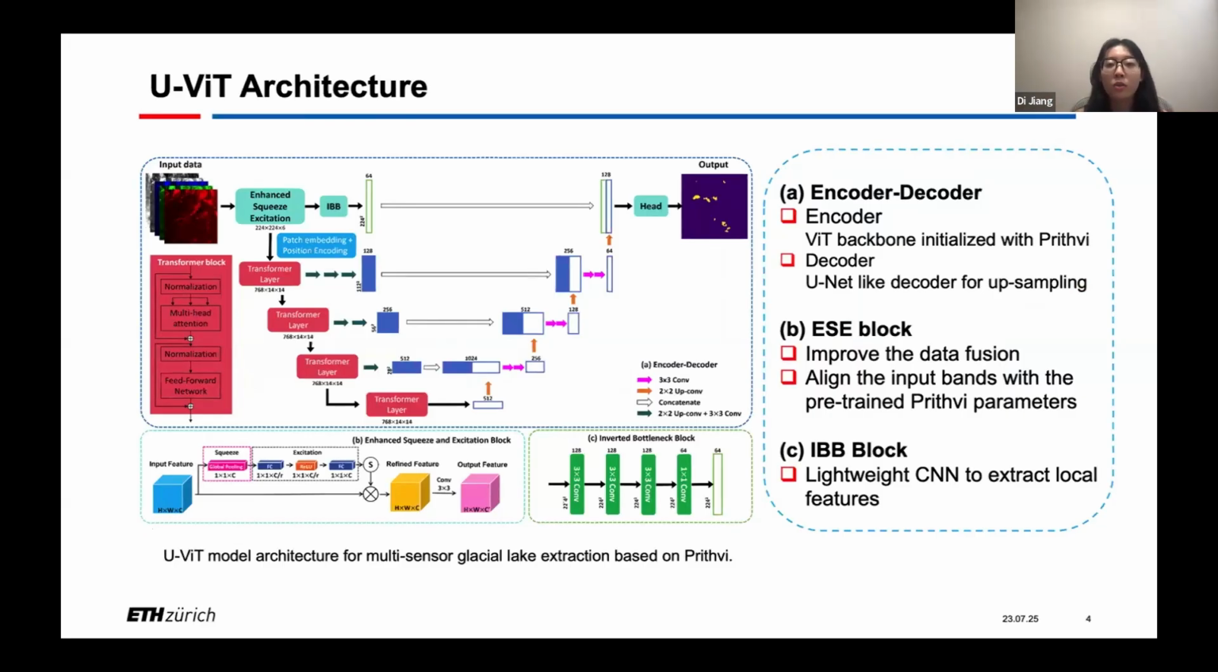The first one is a U-shaped encoder and decoder structure. This structure seems like the U-Net, but in the encoder, we initialize the original encoder with a ViT backbone and initialize it with Prithvi weights. And the decoder is just like the U-Net decoder for upsampling.